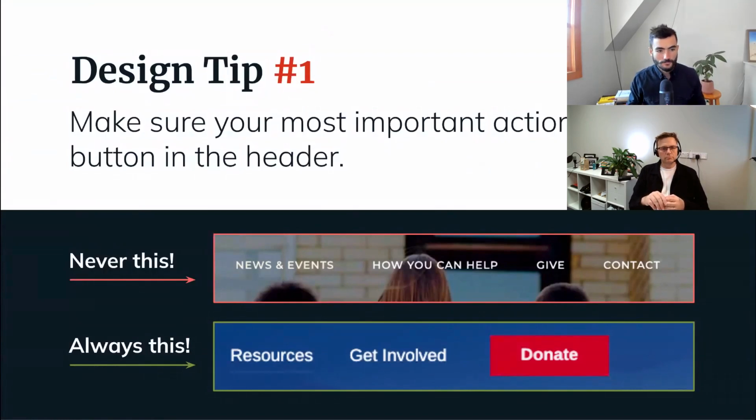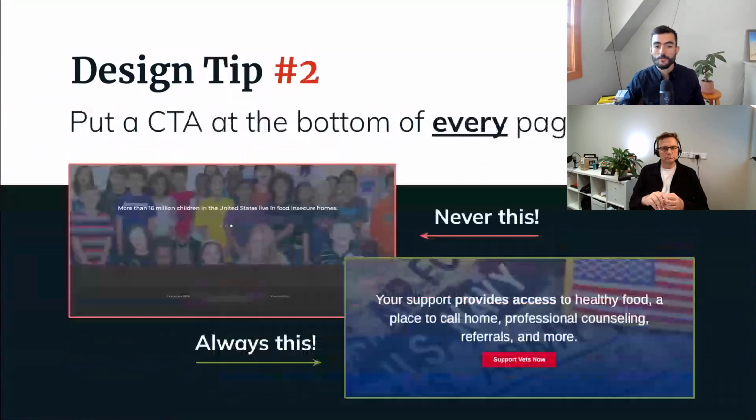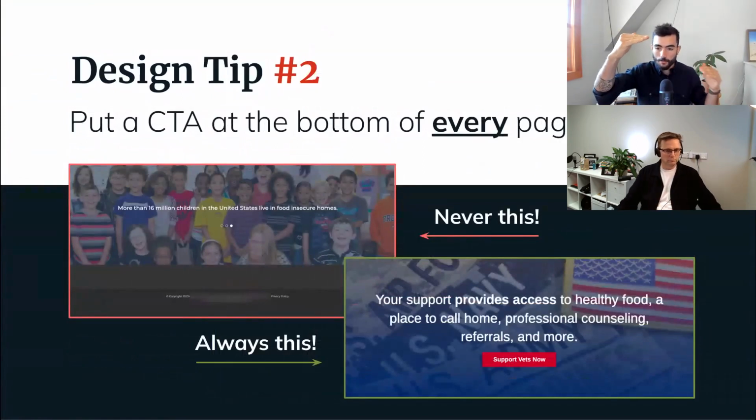Design tip number two: call to action at the bottom of every single page. Often, we'll see some websites that end with some testimonials, or they'll end with a blog section, but ultimately you should bookend your website pages with a call to action at the top and a call to action at the bottom. So again, two very basic ones, but ones that get lost a lot. Tip number three, establish visual hierarchy with your content.